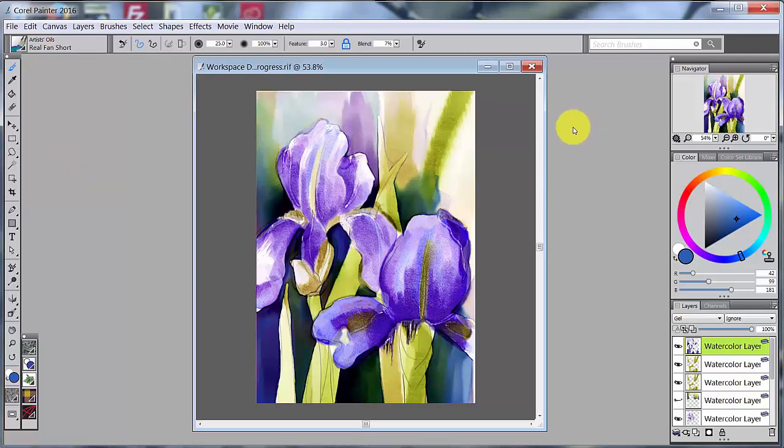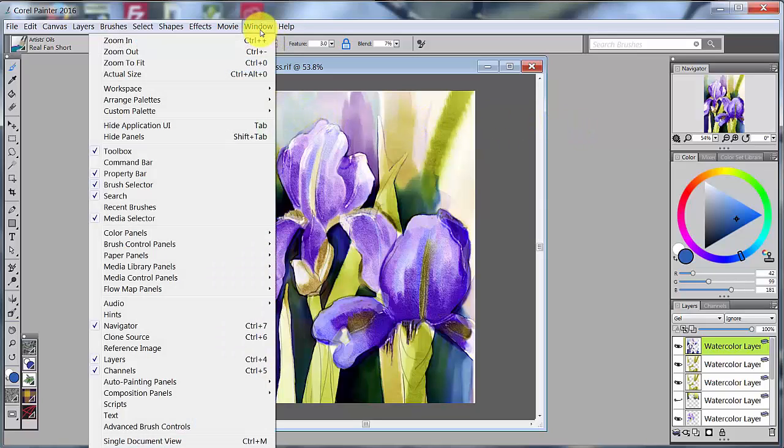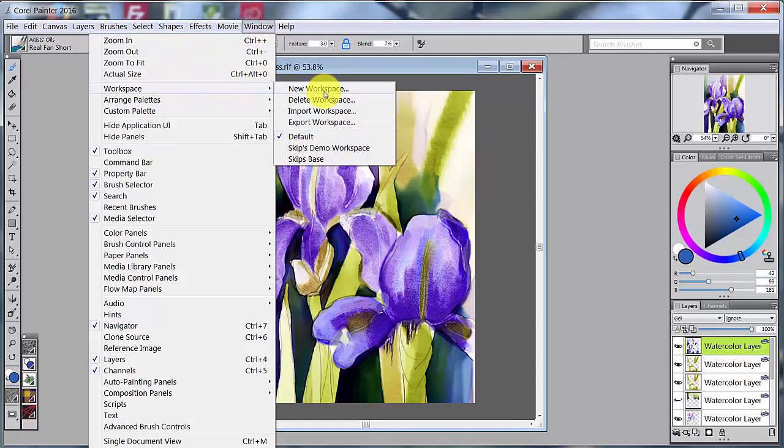So, how do I customize a workspace? Well, first, let's look at the default workspace that comes with Painter. If I go to Window, Workspace, I'll see that I'm in the default workspace. I have made some additional workspaces, as you can see, but when I first open Painter, the default workspace is the only one available.